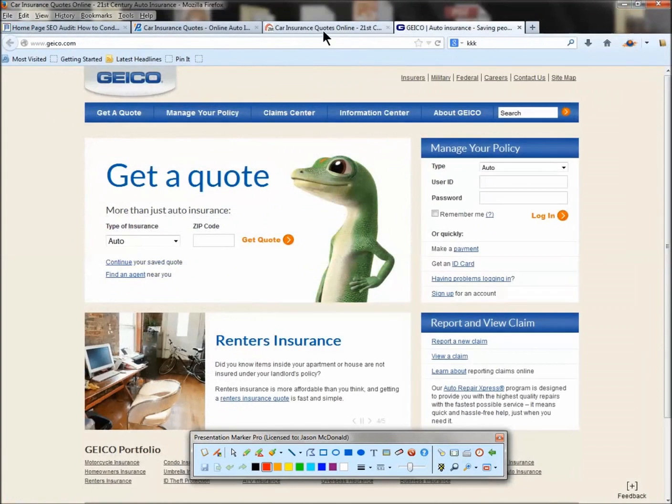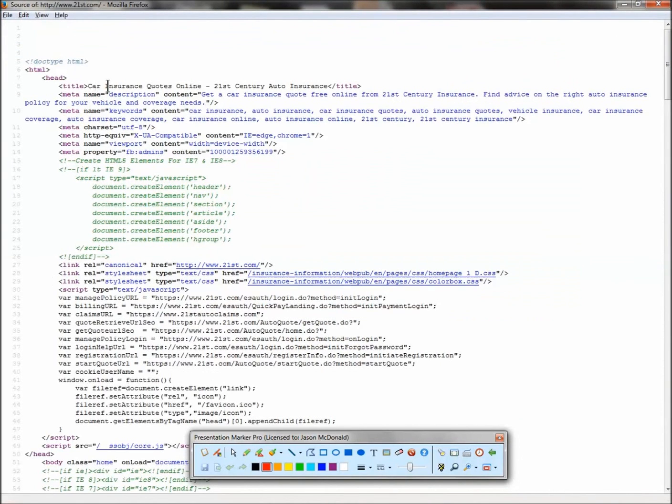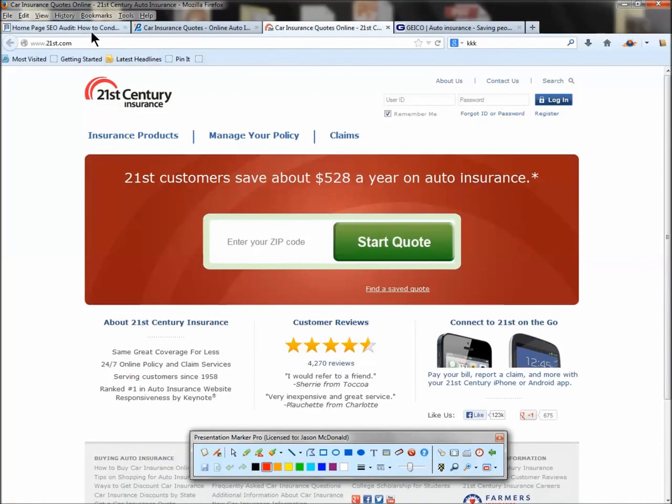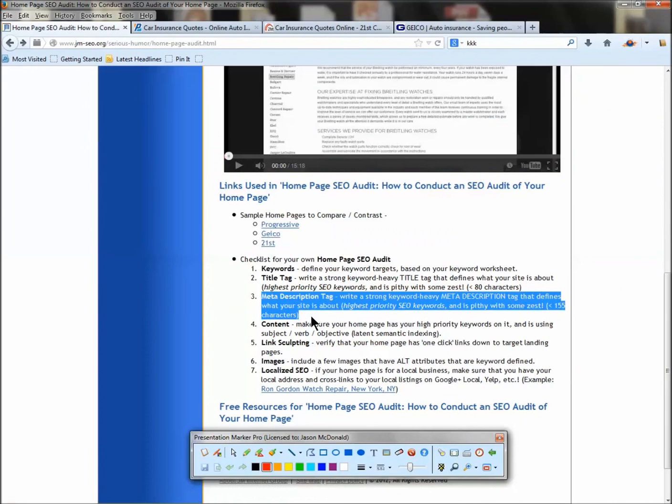Now let's look at 21st here. Right click, view page source. Title tag, car insurance quotes online, 21st Century Auto Insurance, so pretty good. I actually think their title tag's a little bit better than Geico's. Okay, so that's the first thing, or the second thing, so to speak, after you know your keywords: look at the title tag.